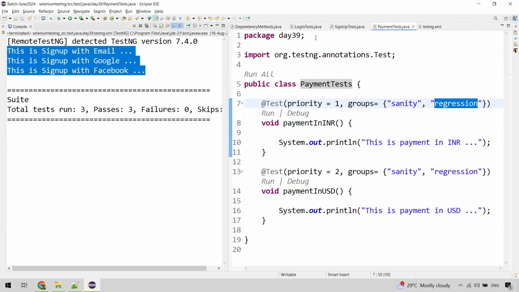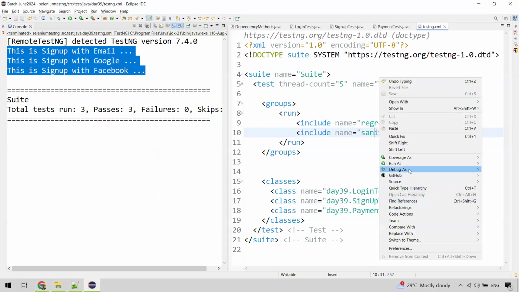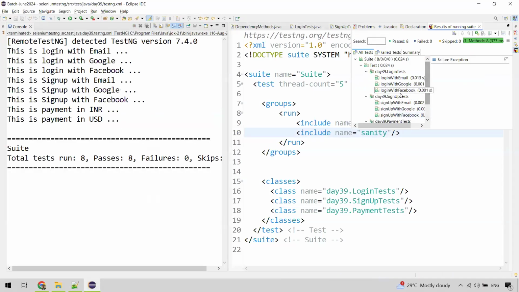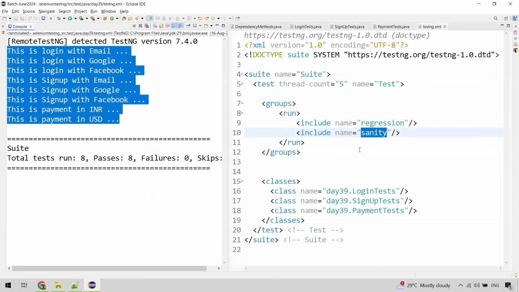So how do we do that in that case? If you include for both like this, what happens? We have seen this. This will be an OR condition. So it will just think that you wanted to execute all regression and all sanity. It will actually pick up all the methods for execution. But this is not what we wanted. We wanted to execute methods which have both the groups specified, right? So in that case, how do we do that?